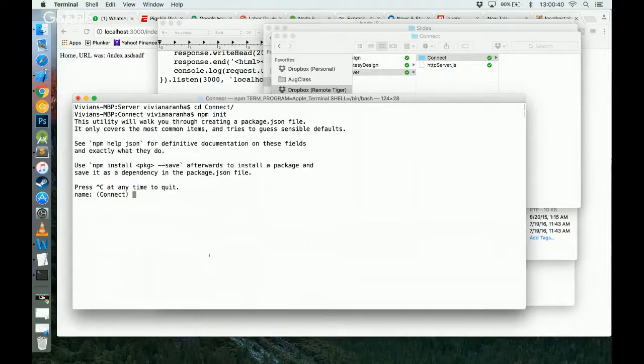Okay, so I'm going to say npm init. It's going to ask me, do you want to name this project Connect because you are inside the folder Connect? I can say yes, but it will give me an error and it says, sorry, name can no longer contain capital letters. So I'm going to say, okay, no problem, I'm going to say connect123 because Connect is the name of a module that is already there.